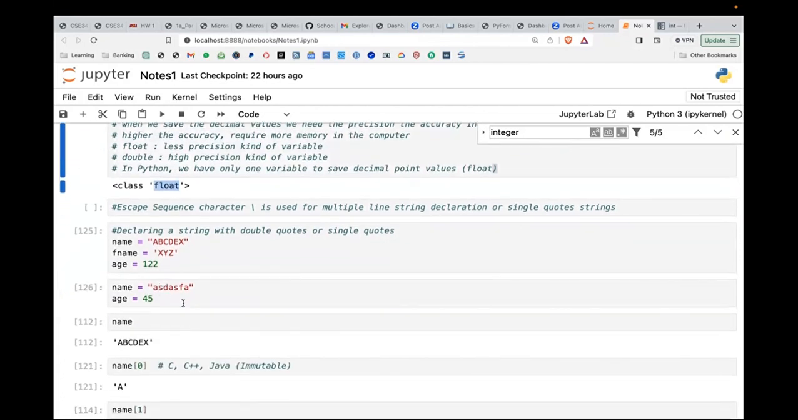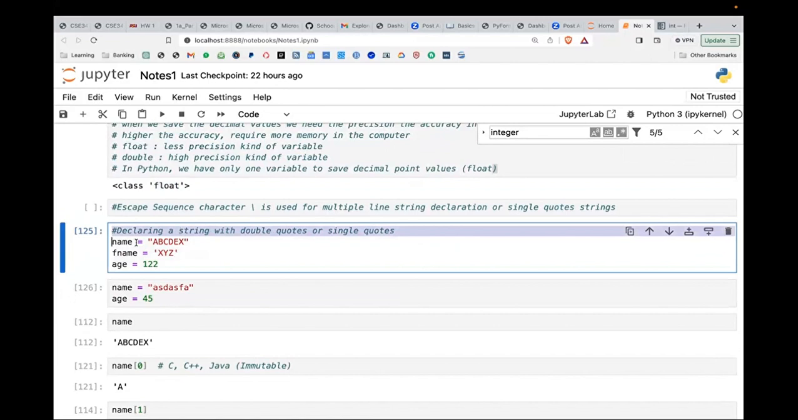After that, there is another data type called string in Python. A string can be declared with double quotes or with single quotes. You can see right now I'm using double quotes and also single quotes. This is the way we can declare a string, and this is just the variable.